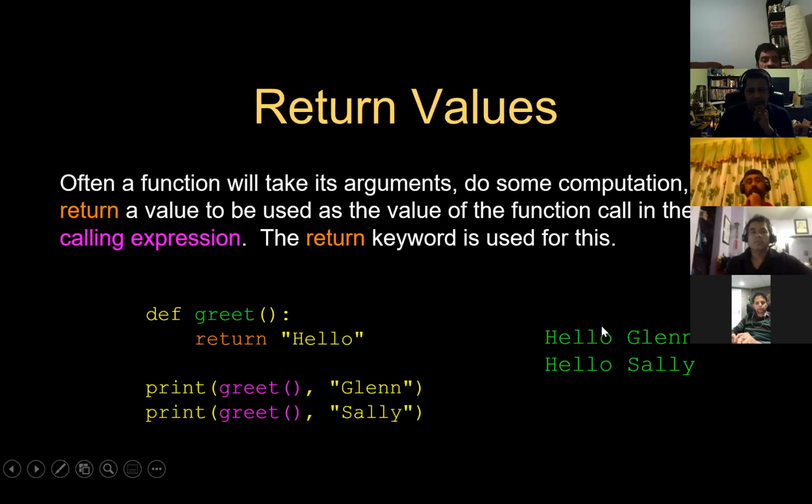Okay, so return values. Sometimes a function can return a value, right? So what you have to do is just say return, followed by whatever value you want to return. That's it. It's part of the function definition. The value you put there will be returned to the calling expression. So when you call this function greet, you will get a string value back, and that will be printed. So that is return.